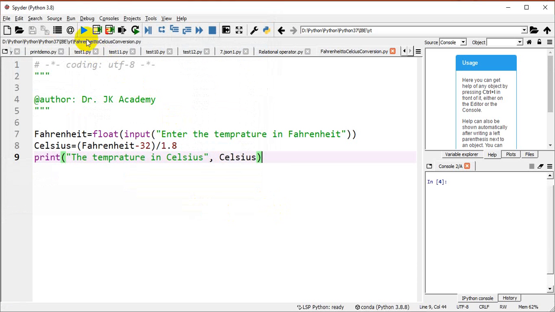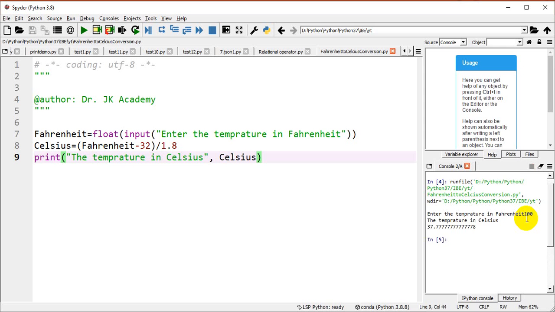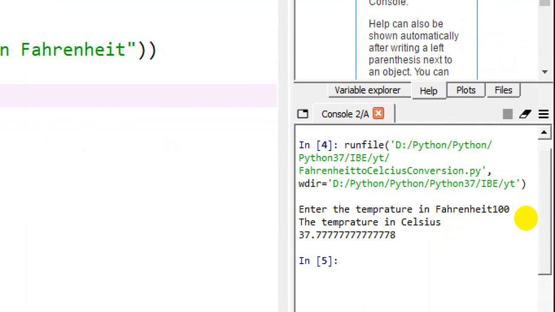Now I'll execute the program. Enter the temperature in Fahrenheit. I'm giving 100 degree Fahrenheit. Now the equivalent Celsius is 37.77.